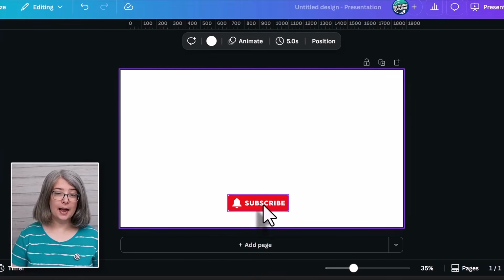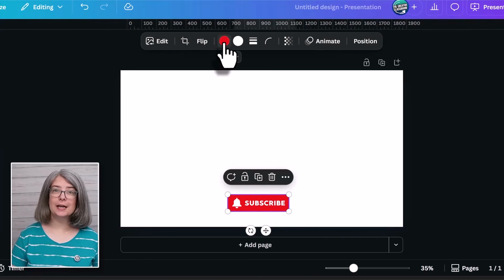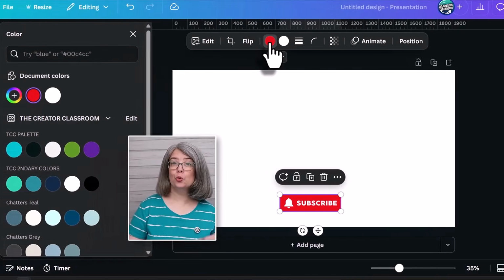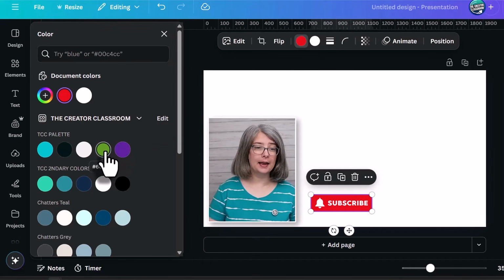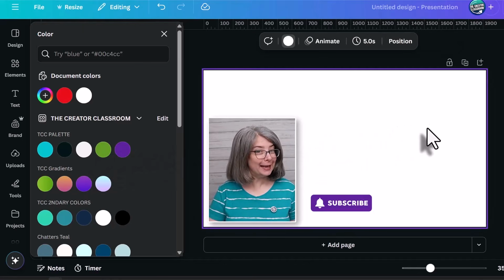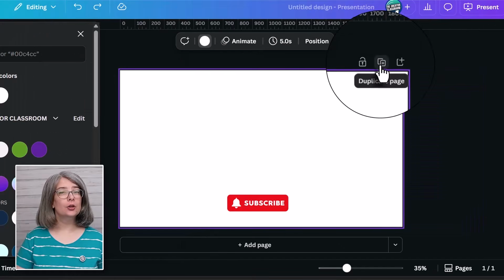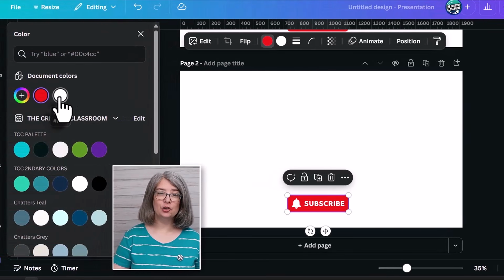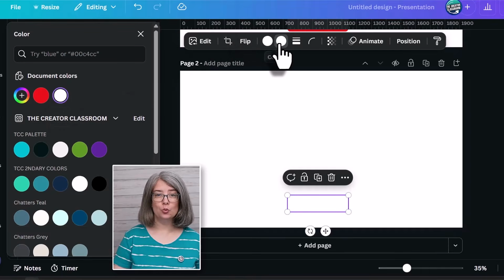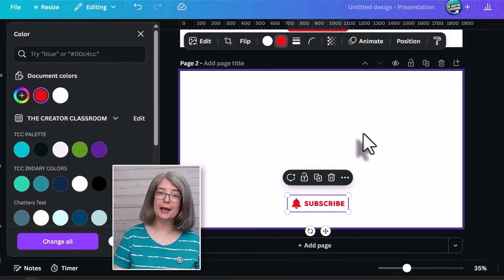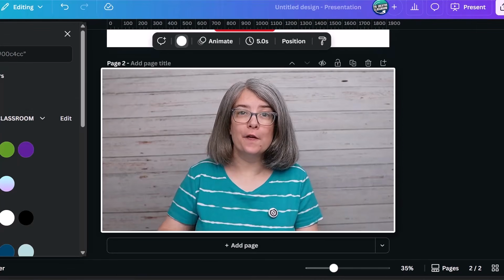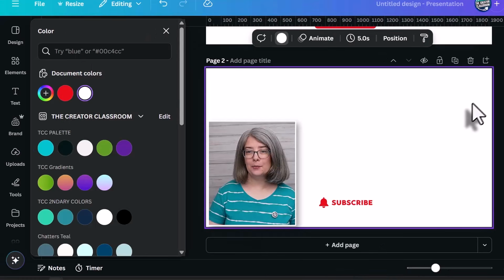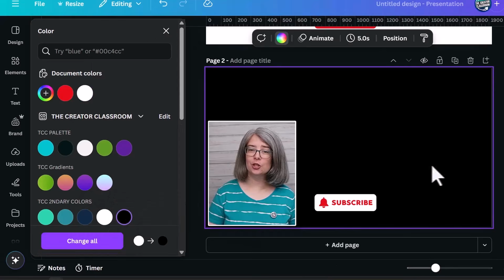Now that you've got it exactly where you want it, click it. If you want to customize it even further to maybe your branding and say, maybe we want a purple or a green, you can do that. Next, duplicate the page. Click on the subscribe element, go up to red and change that to white, and go to white and change that to red, or whatever color you chose for your subscribe icon. I'm going to click on the background and change it to black.